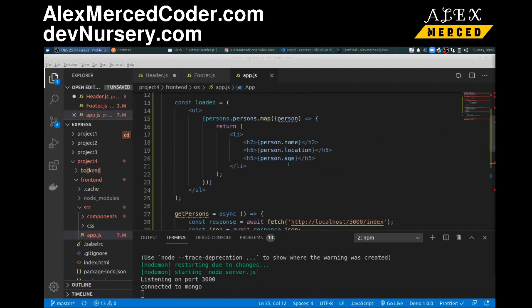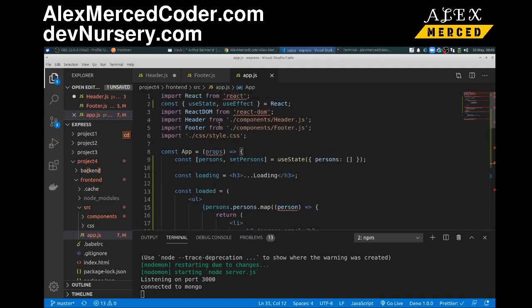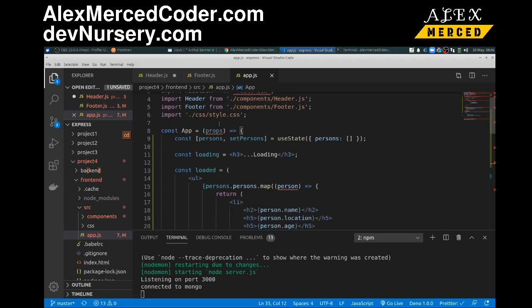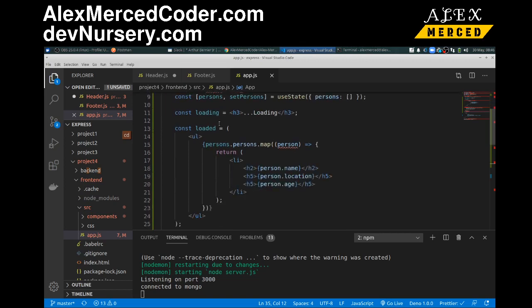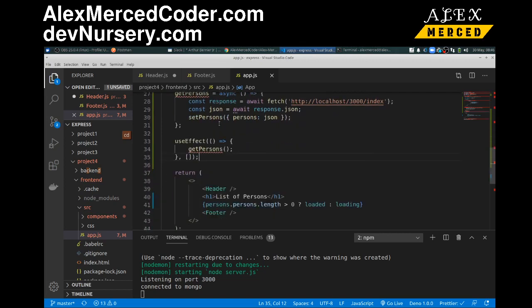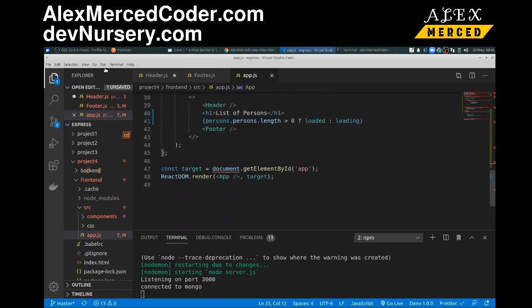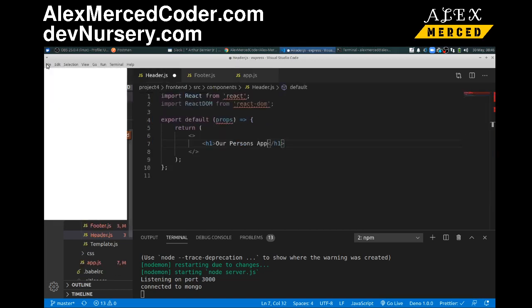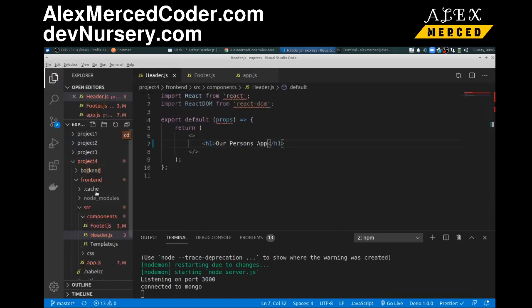Okay, so now we're at the point where we're going to run this. I'm just going to scroll through this app component real quick so people can see what's going on in here. Cool. Let me just save the header component, and now we need to run this. The only issue is that this by default is going to run on port 3000. We already have the API running on port 3000.